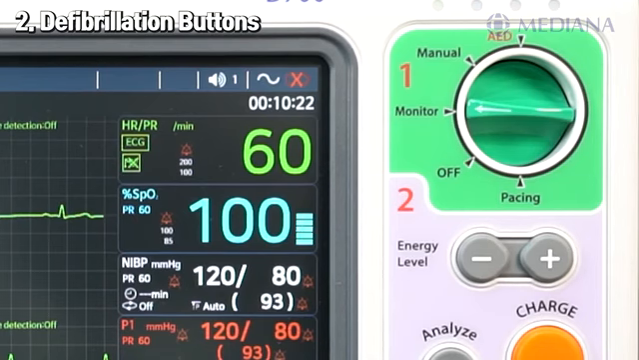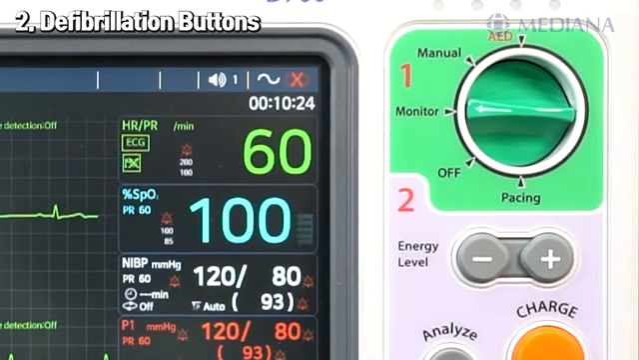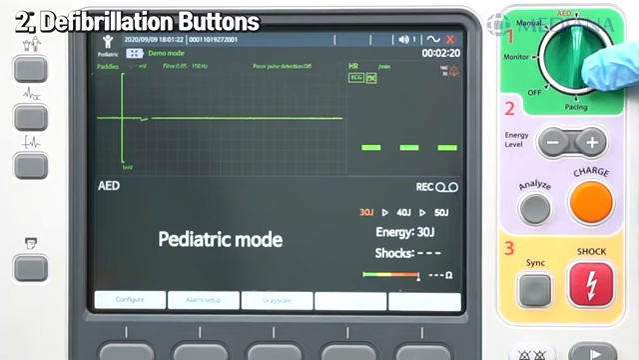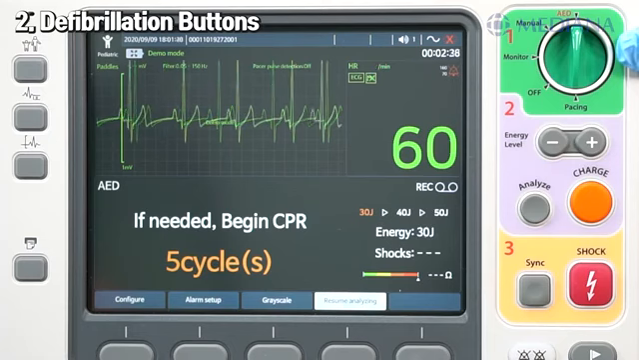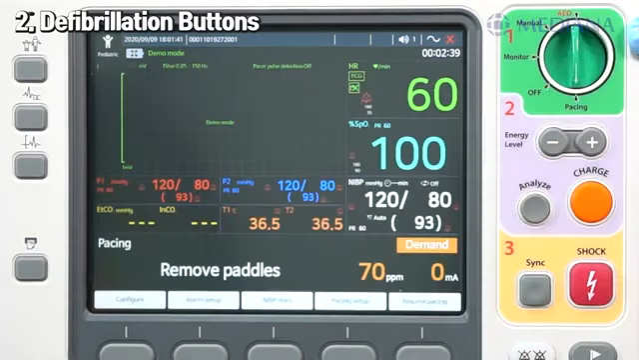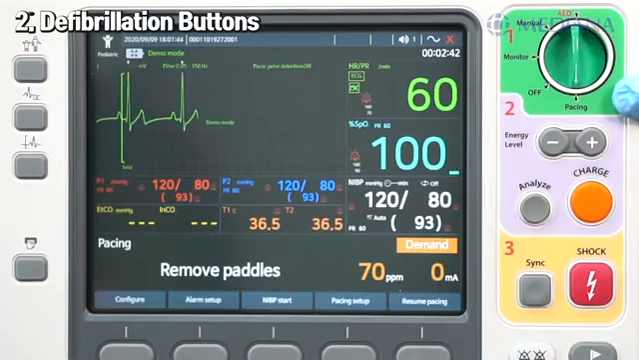The mode selection knob selects 4 modes of operation: AED, manual, monitor, and pacing. Just turn it to the desired mode of operation. For example, by turning the knob to AED mode, it instructs step by step through audio and visual prompts. By turning the knob to pacing mode, the device can deliver pace pulses in either demand mode or fixed mode.